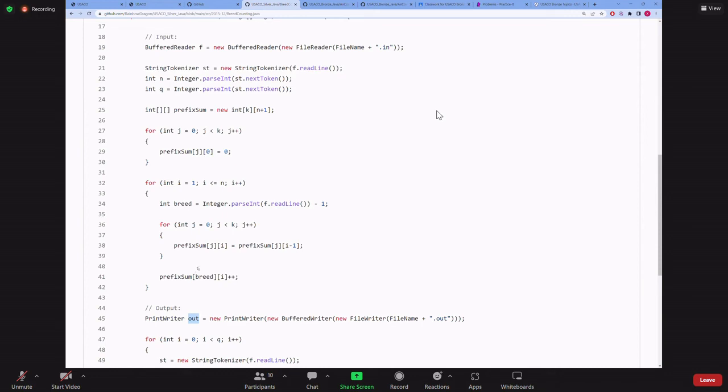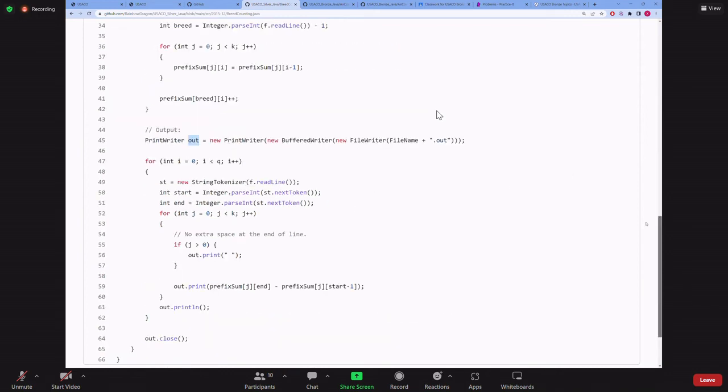Oh, there is one more thing. It's very important. You need to close this out. You need to close this. Okay? In the older days, when you're dealing with file stuff, if you don't close this, your file will still be empty. Okay? The file will still be empty. So this is very important.